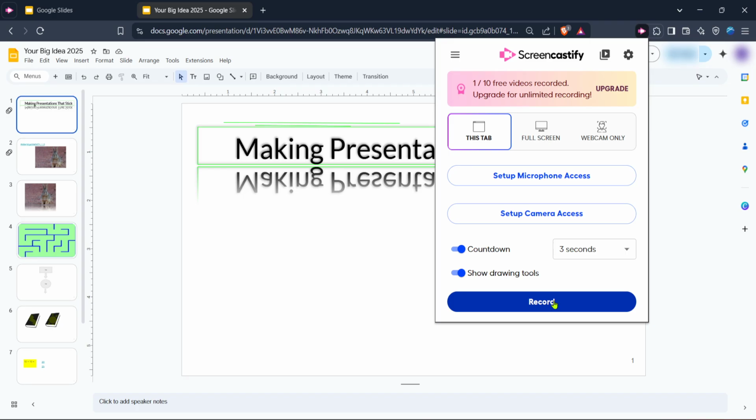Screencastify will give you a brief countdown before starting, which is a great moment to take a deep breath and prepare to begin your presentation. As you go through your slides, narrate your content just as you would in a live classroom setting. This method not only helps in maintaining students' attention, but also allows for a personalized touch, connecting directly with your learners. Once you've finished your presentation, stop the recording.